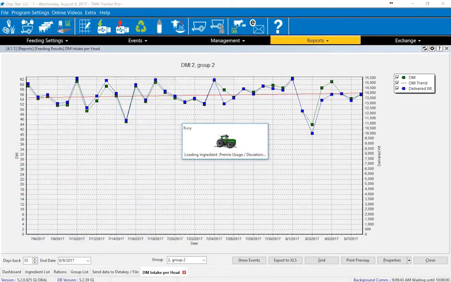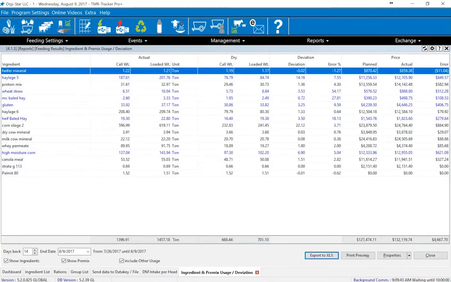The ingredient and premix usage is also a very important report, as it's giving you the total information of feed used on your farm during the date range you have selected. So right now we're looking at the last 14 days. These are all the ingredients that I have fed during that time frame.